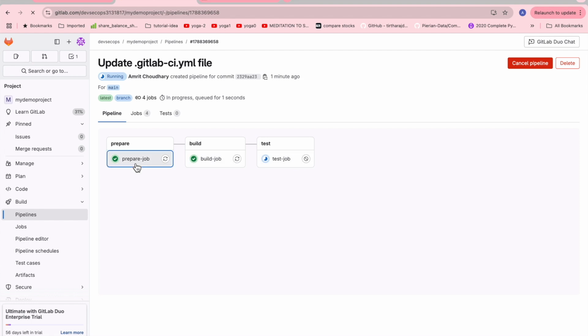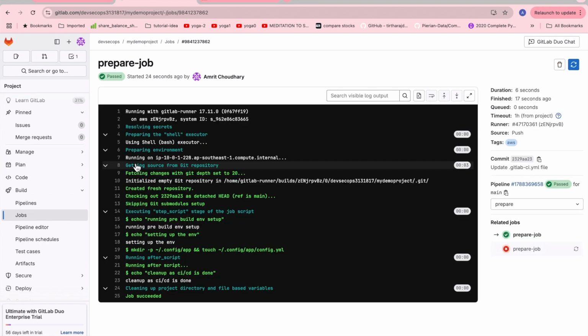So let's go to the prepare stage, and we can see this is our shell executor, and this is the IP, which is the exact IP of our EC2 instance, and it is cloned from git. So the git command is done, and then it is running the pre-scripts and after scripts, which we can see later, and this is our setting of the environment. This is coming from the prepare job.